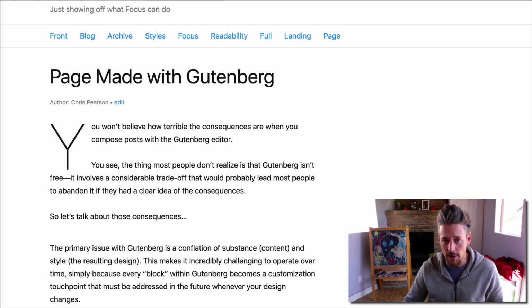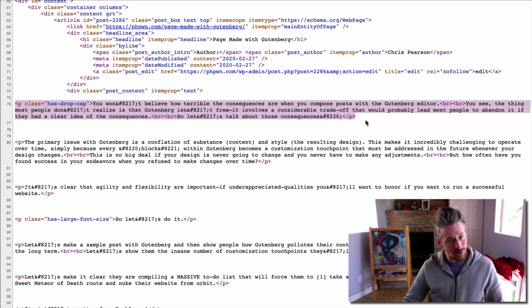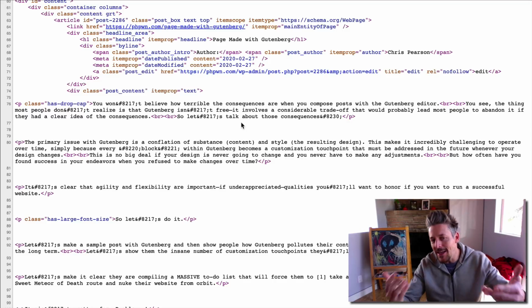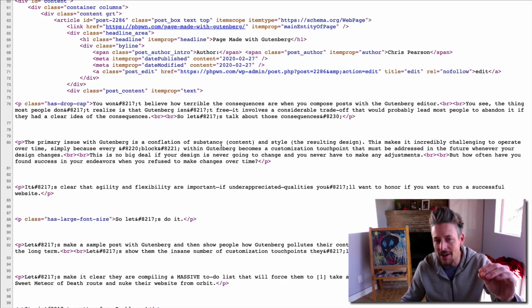But the way the Gutenberg editor has interpreted this is those 3 paragraphs are treated as one paragraph, and then it's thrown in these extra BR tags, which shouldn't even be there. This is extra HTML that shouldn't be there. This is not really a standardized way of doing it. This is not correct. This is not the way the markup should be.